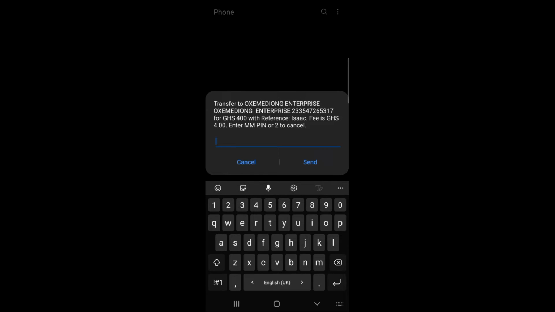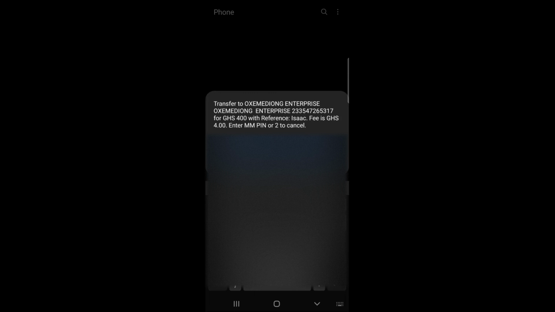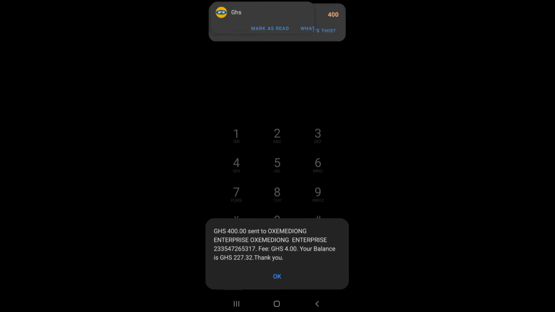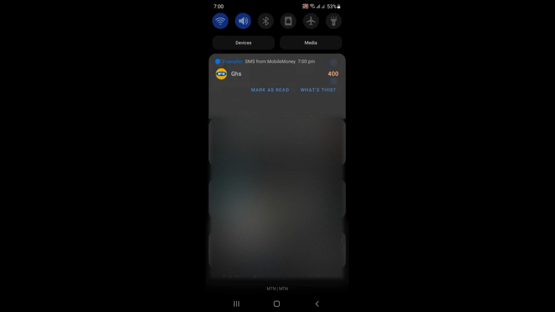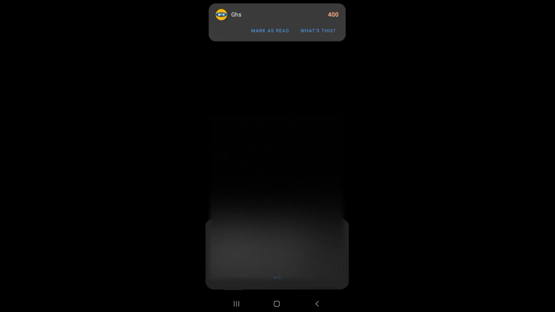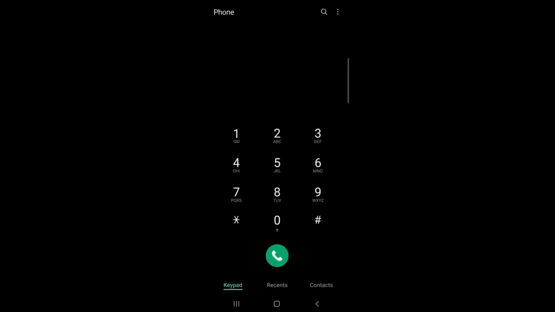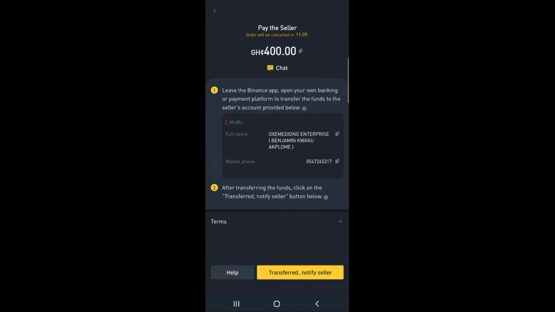Then they say transfer this amount to the reference, so I should enter my PIN. So I enter my PIN now. Now, see that 400 Ghana cedis sent to the name that was given, so it is sent now. So I have to leave this place and go to Binance. So I'm now on Binance.